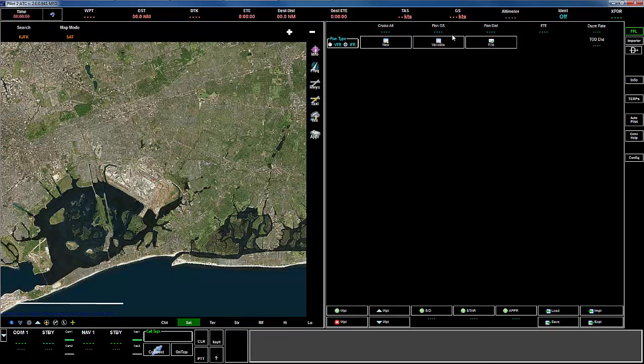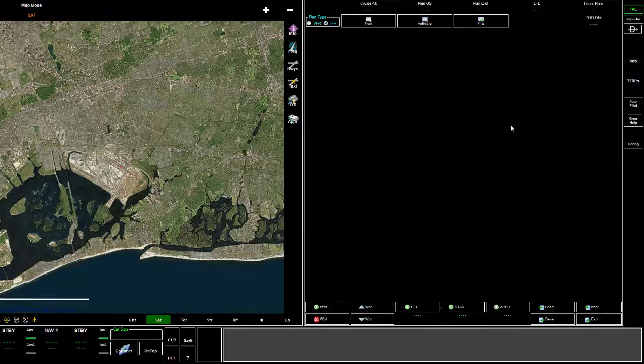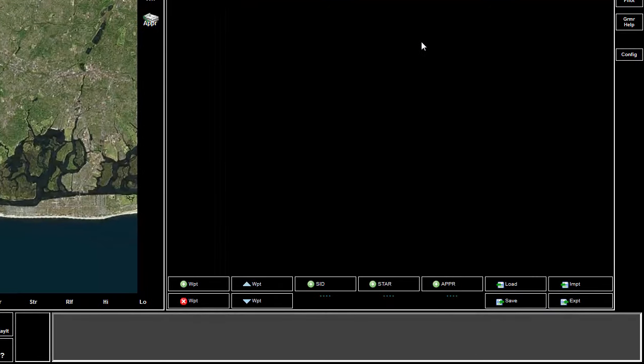Okay, so we've got the flight plan window here. This is this big black place here, and all these buttons across here are relevant to a flight plan. So I think the easiest way is to show you this working.